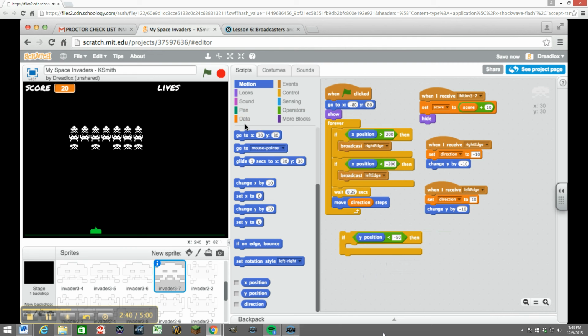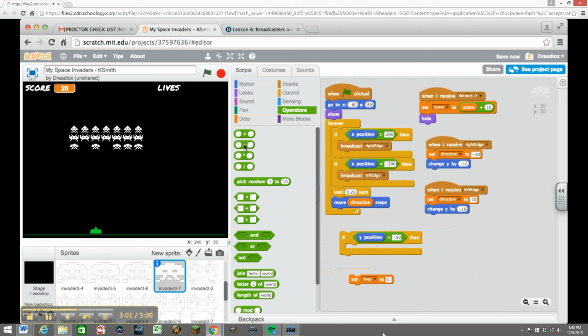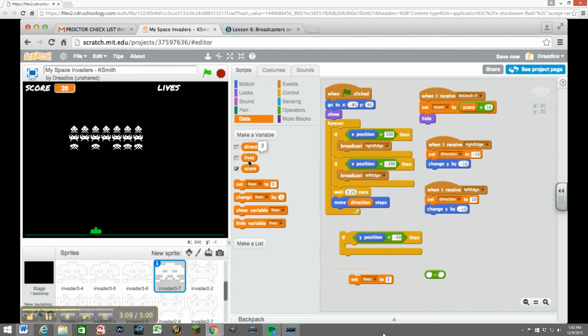So I'm going to go into data, I'm going to pull a set block out, and I'm going to set lives to 1 less than whatever it is at the moment. So if it's 3, I need it to be 2. If it's 2, I need it to be 1. If it's 1, I need it to be 0. So how would I get that piece of information in there? I'm going to go back into my operators, pull out a minus operator, and say that lives, whatever it is, it could be 3, 2, or 1, it's currently set at 3, I'm just going to subtract 1 from it.